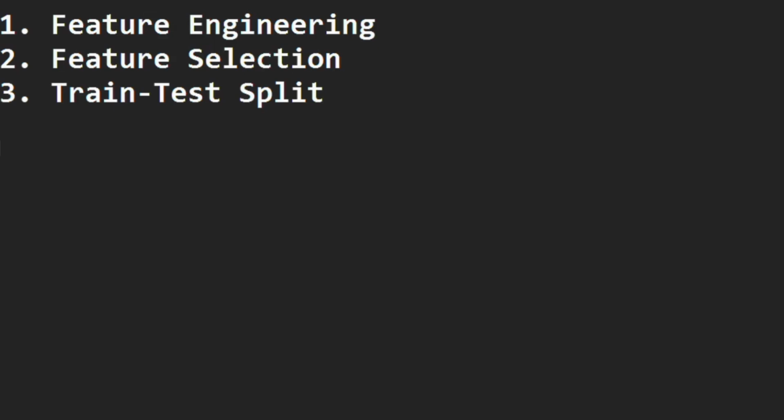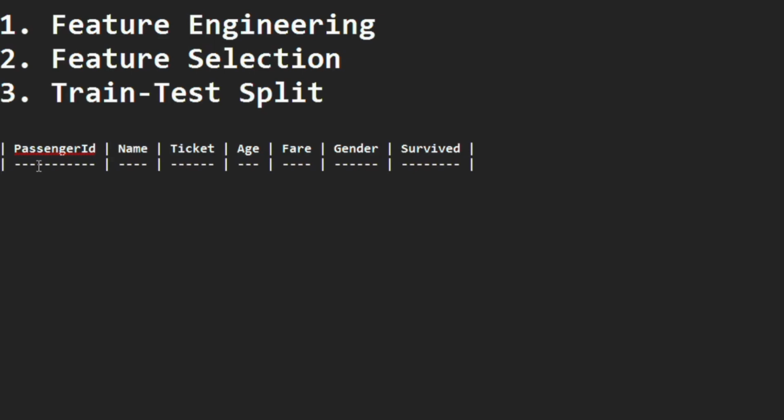For example, we are taking the Titanic dataset again. Here we are taking some attributes like passenger ID, name, ticket, age and fare, gender, survived. So what are the important and useful features? We want age and fare and gender. And the less useful features are passenger ID and ticket number. Ticket number we don't need, passenger ID we don't need because we have name, age and fare and gender, right?